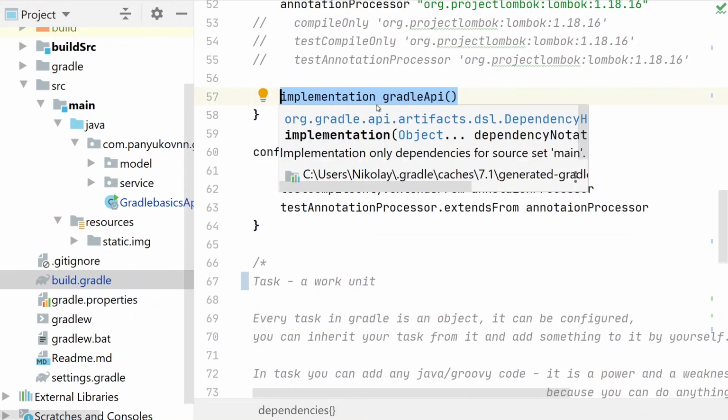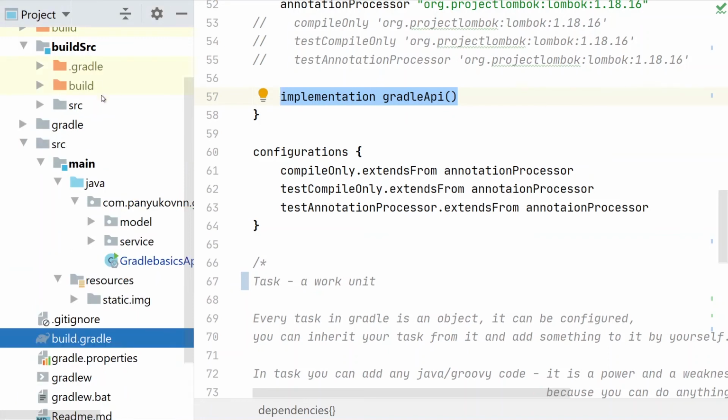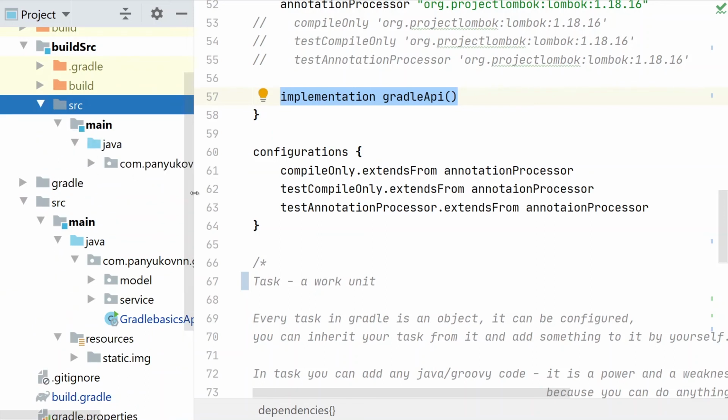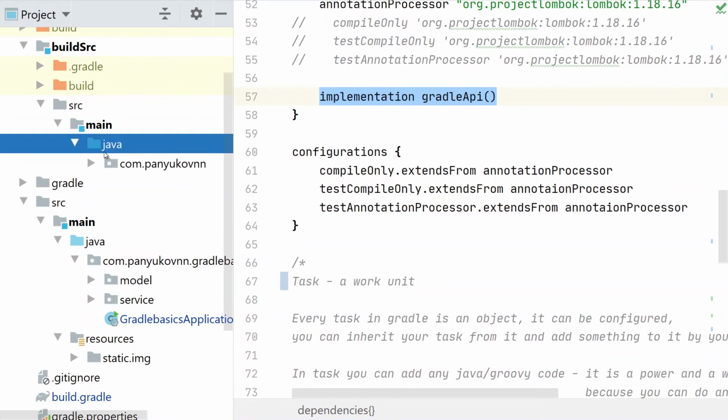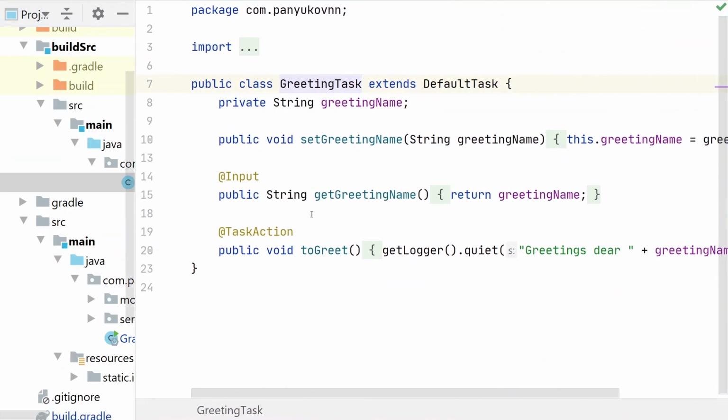Next, create a Java class in a special folder, which you need to create by yourself: build, src, main, java. After that you can create your task in here, but I also put it in a special package, compileOnly. Let's open it, and we can see the code of the simplest Gradle task.